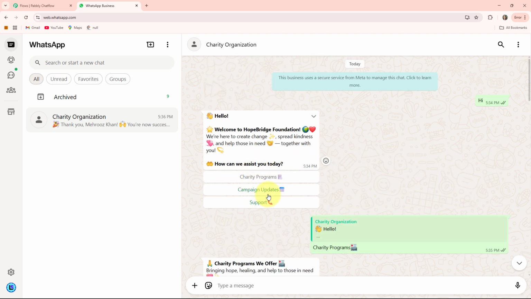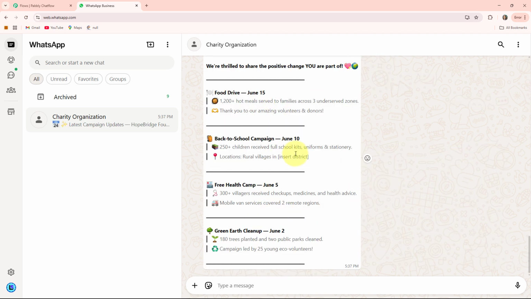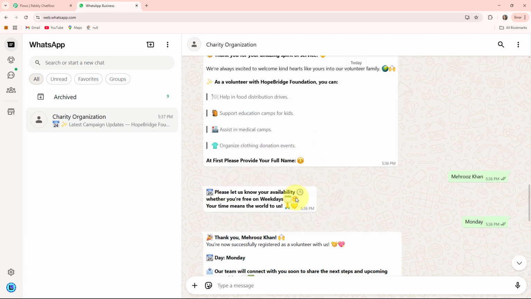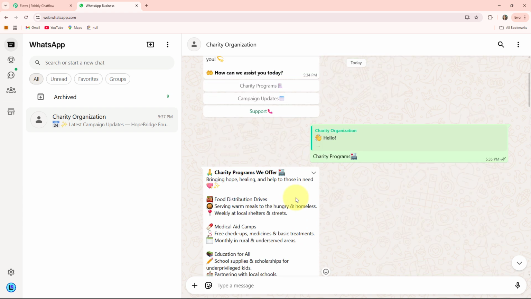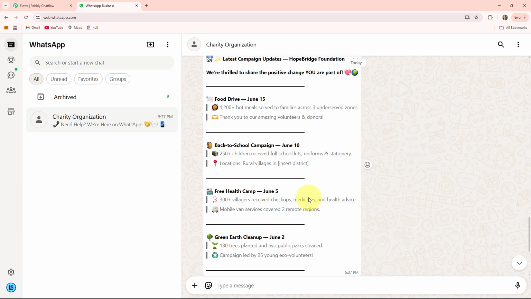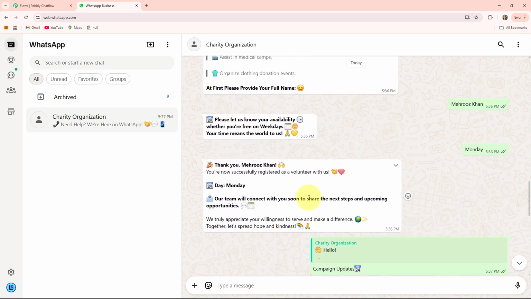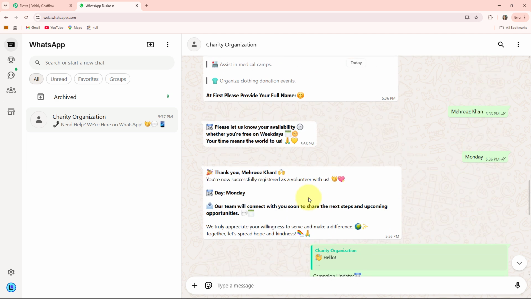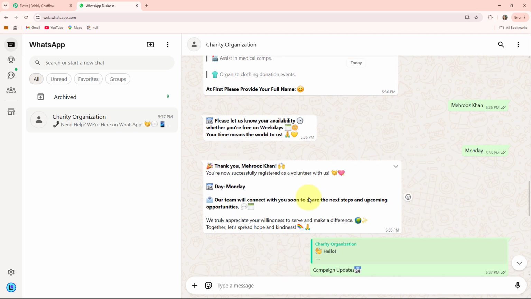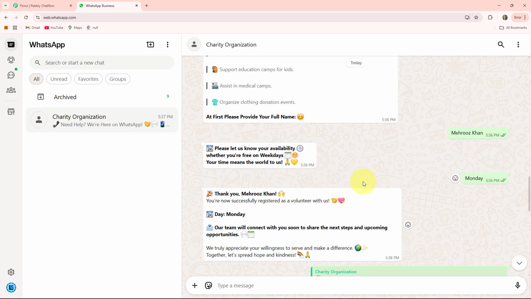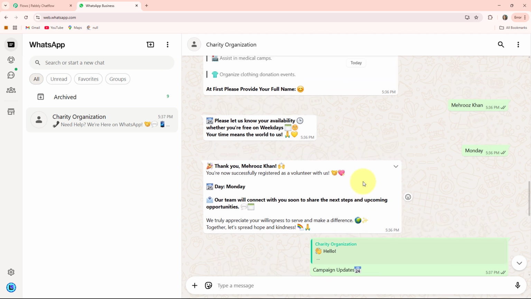Now if I click on campaign updates, then you can see it will provide me all the details about campaign updates including the date and the information. Now if I click on support, then it will provide me the contact details of this charity organization business. So if you want to create this type of WhatsApp automated chatbot for your charity organization business, then you have to follow the step-by-step directions that I am giving you in this video.